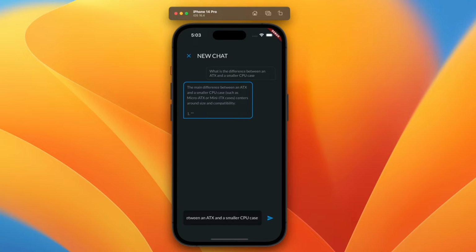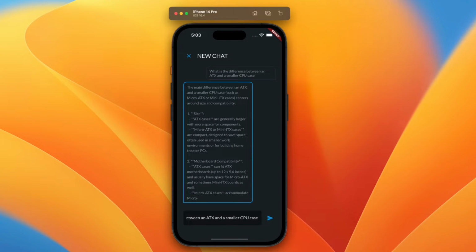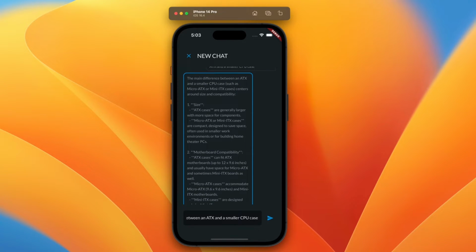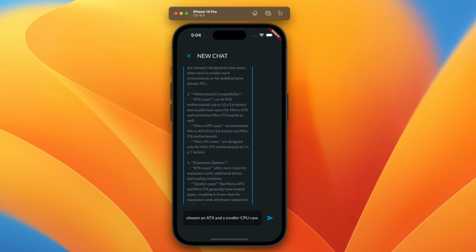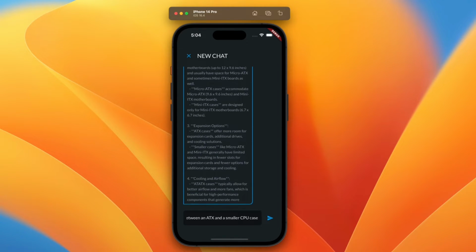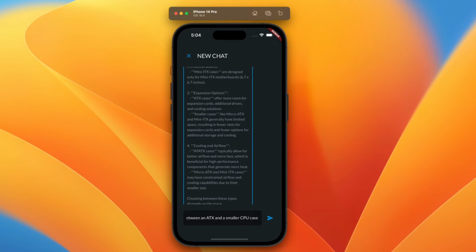So there we go. It's talking about different sort of sizes and all this kind of stuff. You can see it's streaming it down quite nicely. It's not super fast, but it's enough to give it that kind of ChatGPT look there. But it's streaming it down, and it will allow me to hopefully come to an end and complete it.